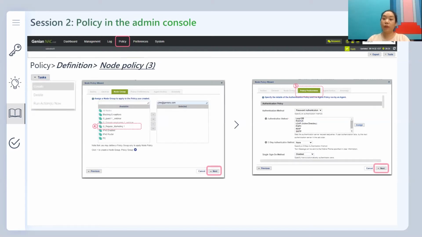And take a look at number 4. It is time to select the group for this policy. In the node policy, Genian allows you to select only a policy group that you have made in the node policy. So today, I'm going to select one of the node policy groups, G_regular_marketing 1. And this group can be a target for this policy. So click next.